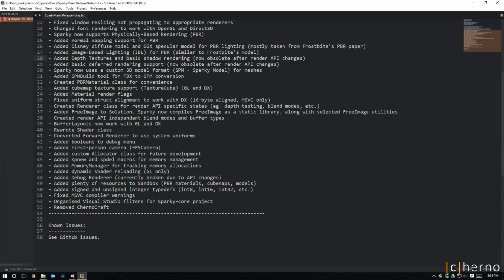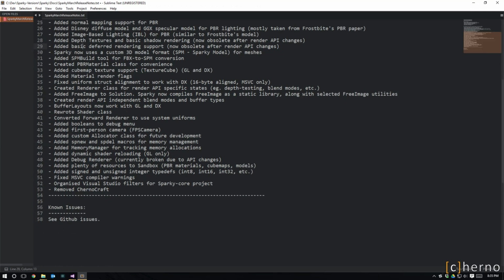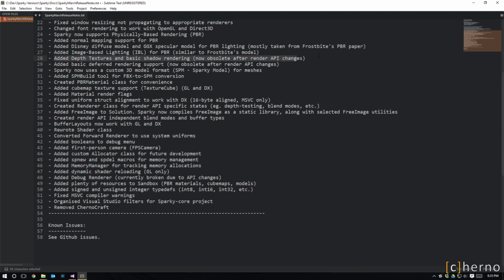Image-based lighting for PBR as well. So basically, this is environment lighting where the lighting depends on an image, which is your cube map, your environment. That's extremely important for PBR because your lighting obviously should be based on your surroundings. Depth textures, basic shadow rendering. This is again obsolete, so not even worth mentioning.